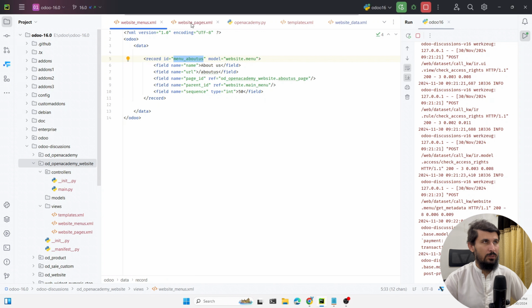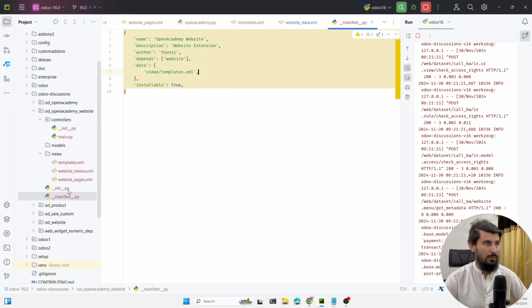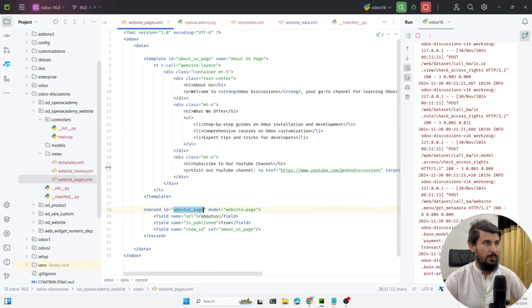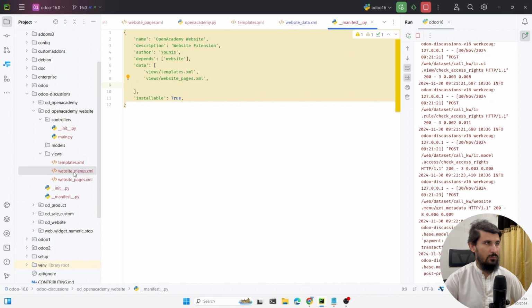now what we need to do is we need to add these XML pages inside our manifest. So first of all, this should be loaded, and then we need to add the menu file. So here we need to add views like this, and then the next one is the website menus. Okay, so this is done.